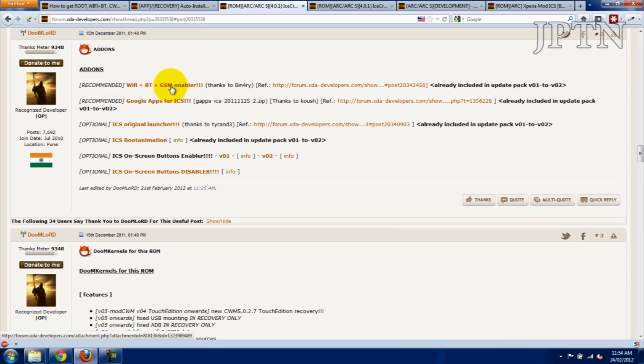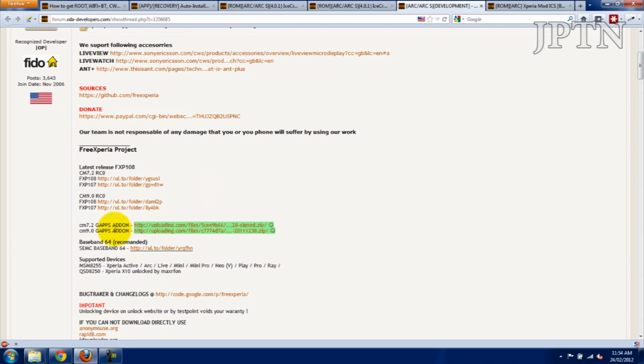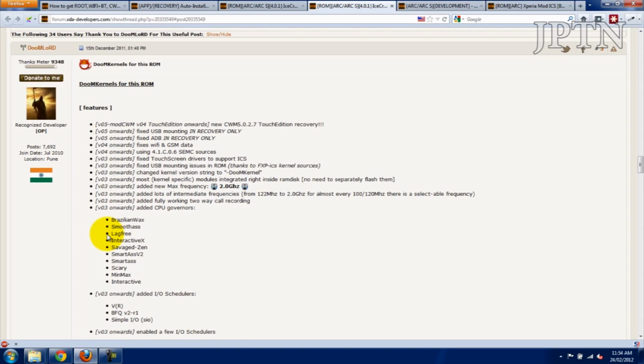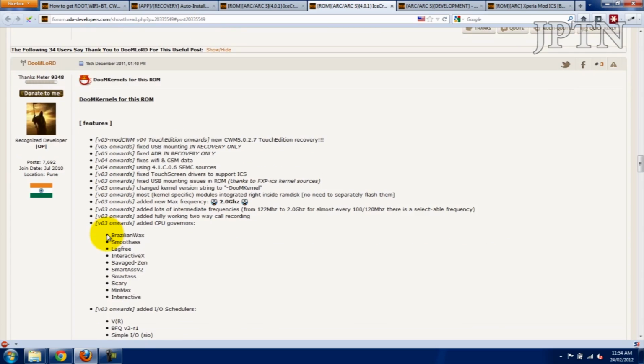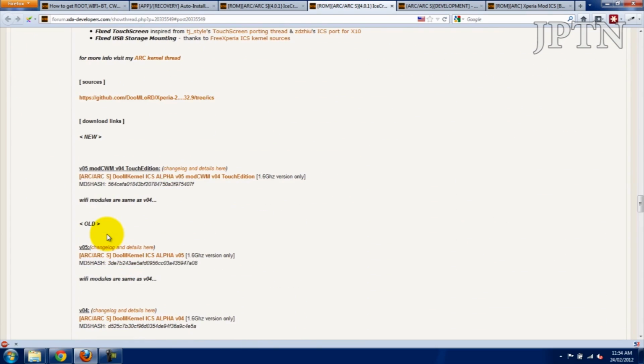As well, you're going to need to download the Wi-Fi and Bluetooth enabler, as well as Google Apps, either Doomlord's version or the CM9 version. So here's the kernel that you're going to boot into. The latest version as of February 24th is version 5.